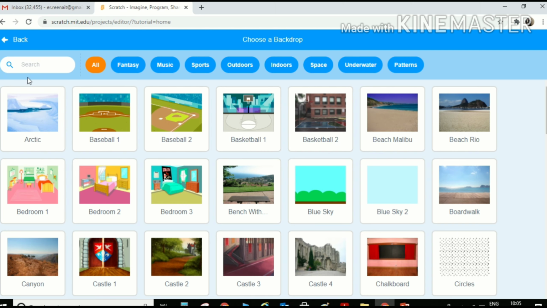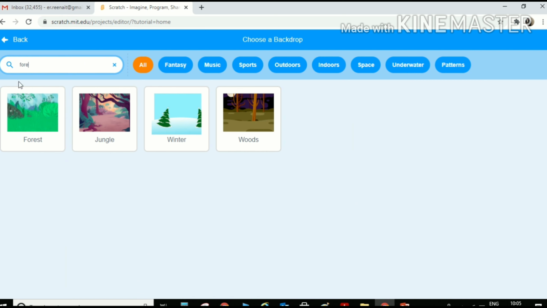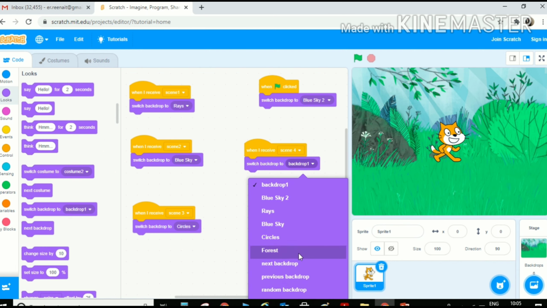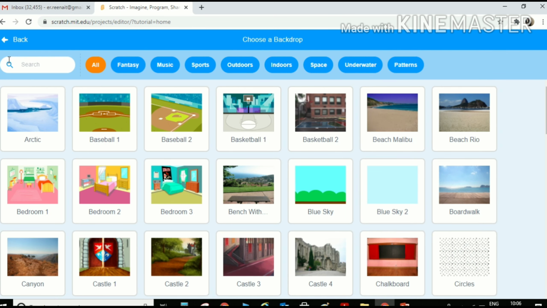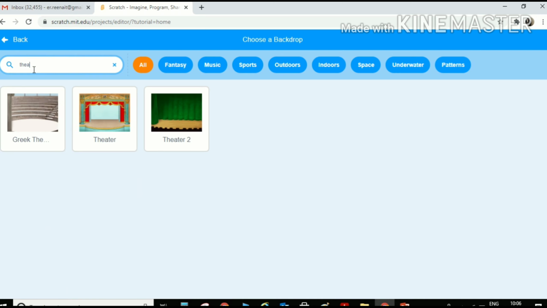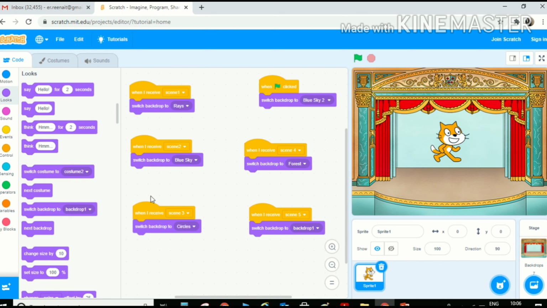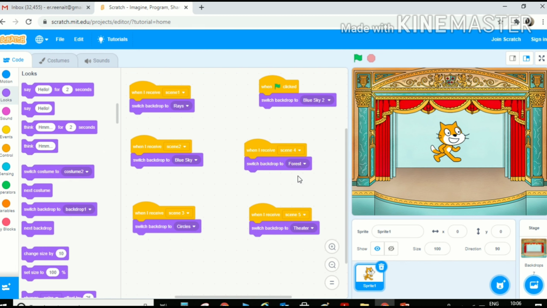Like here I'm using forest. Okay, so here you will select the backdrop forest. Next it is theater. Next it is theater. So here the option will be theater. So you need to set the screens firstly like this.